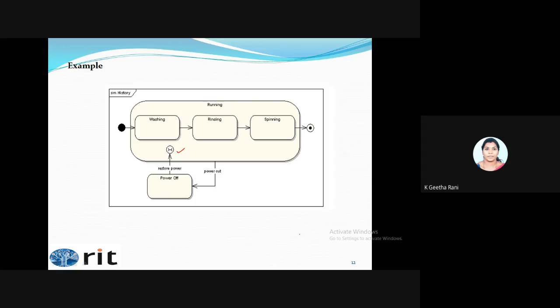So this is the way we will be representing the history pseudostate. A circle, and inside the circle I have to represent an H symbol, the H alphabet. This should be kept inside my running state. I have to indicate it there, not somewhere else.